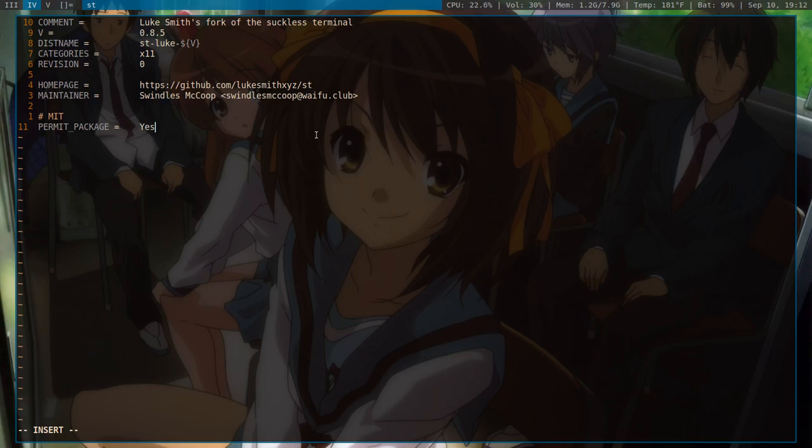Now, make sure to look at the license of whatever software you're trying to use or port, and make sure that it allows you to distribute binary forms of it. Now, some licenses say you can only distribute the source code, you can't distribute binaries, and that's kind of weird, but it's whatever.